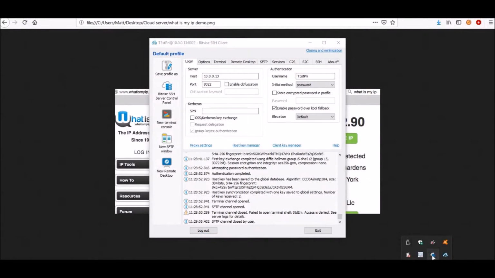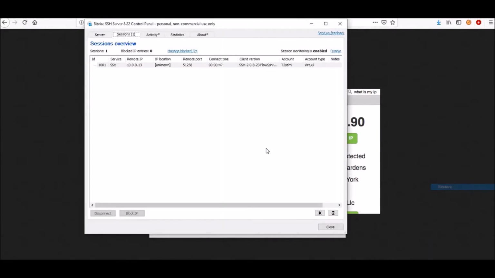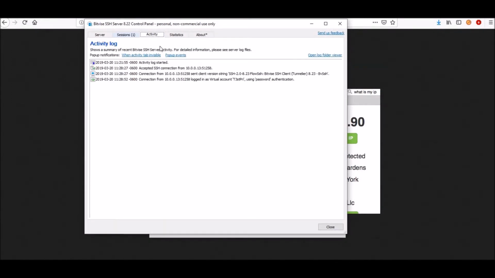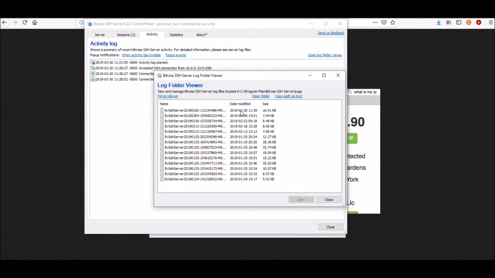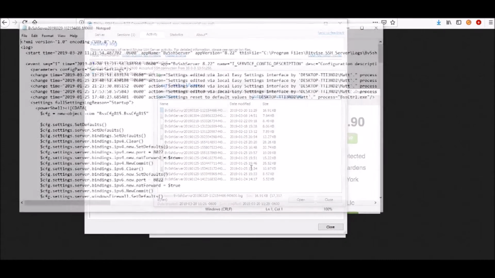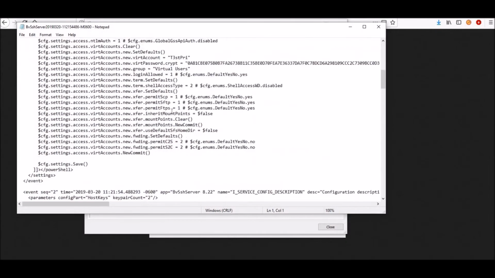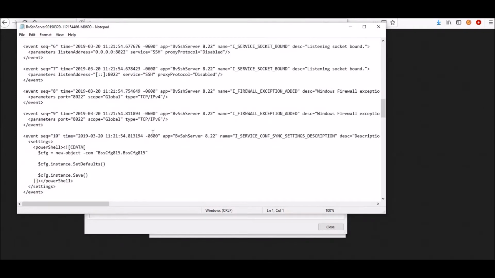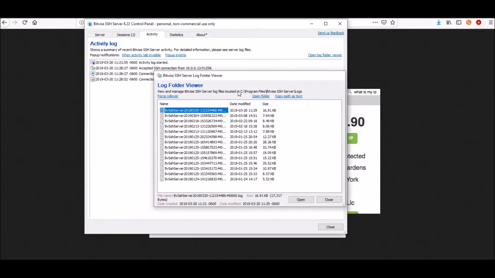So open up your server. Go to restore. Okay, sessions, we're still there. Activity, this is important to know. You can see how it's connected. Now if you see something here that looks fishy, go to open log viewer and you can double click one of these and actually read what's actually going on and how authentication works. So, anyway.